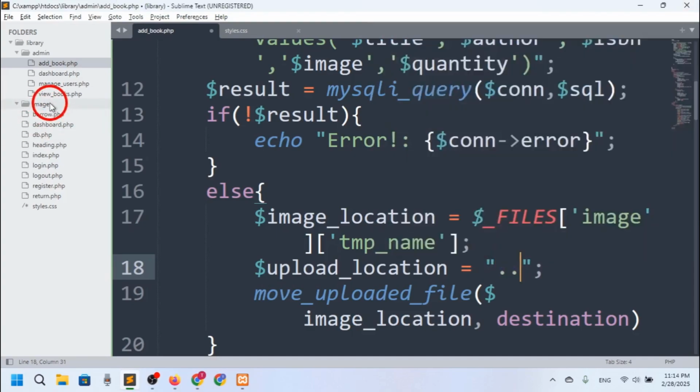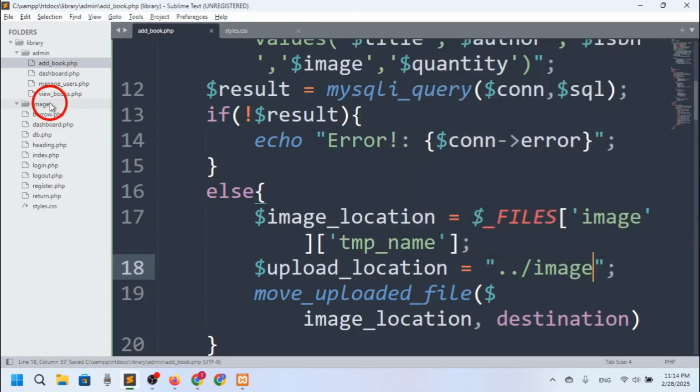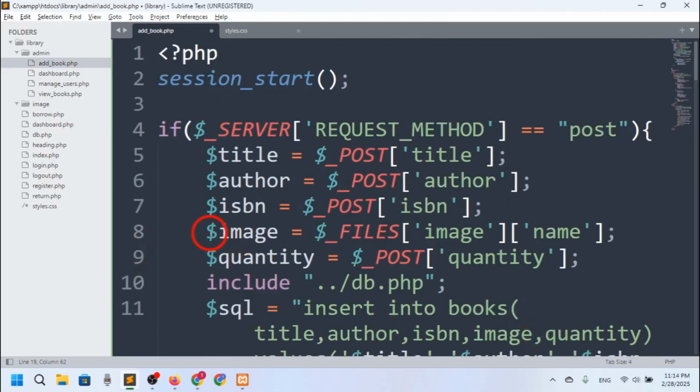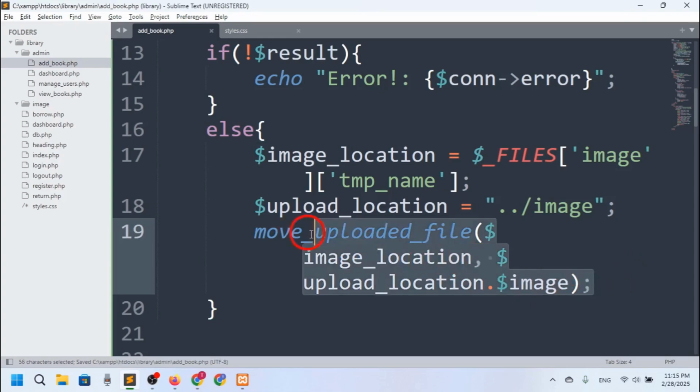So I just have to give here double quotation, then slash, then the image folder. Okay, so this is the upload location. I just have to copy it and pass it with the name. So I have to use here a dot for the concatenation and the name. So this image. I just have to copy it because in the image variable we have the image, I mean our temporary file name. Okay, now our function is done.